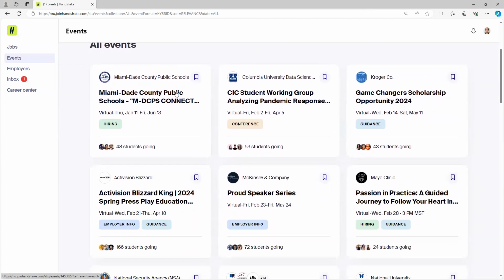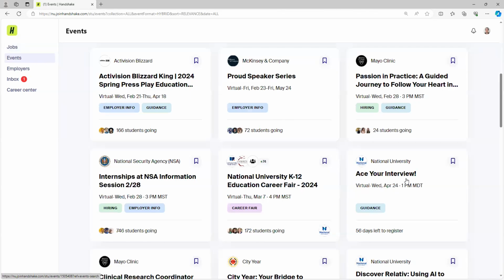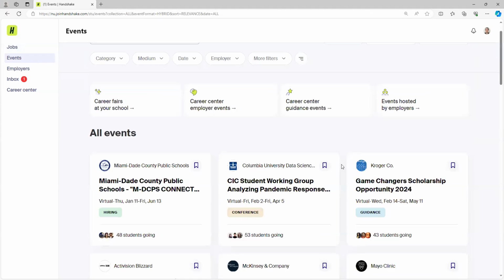So you can see that Miami-Dade County Public Schools has an upcoming hiring event. There's a conference going on for the Columbia University Data Science group. Kroger has an opportunity scholarship coming up. Activision Blizzard has a conference or an info session coming up regarding information about jobs at Activision Blizzard. So you have lots of different potential opportunities. And then again, you'll see mixed in here our upcoming workshops and career fairs within our department itself. So you get a nice blend of different employer events as well as events from career services.